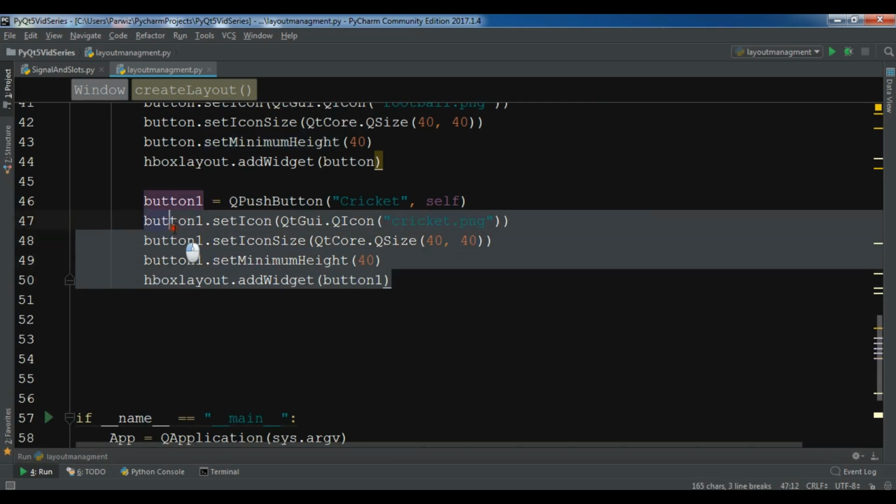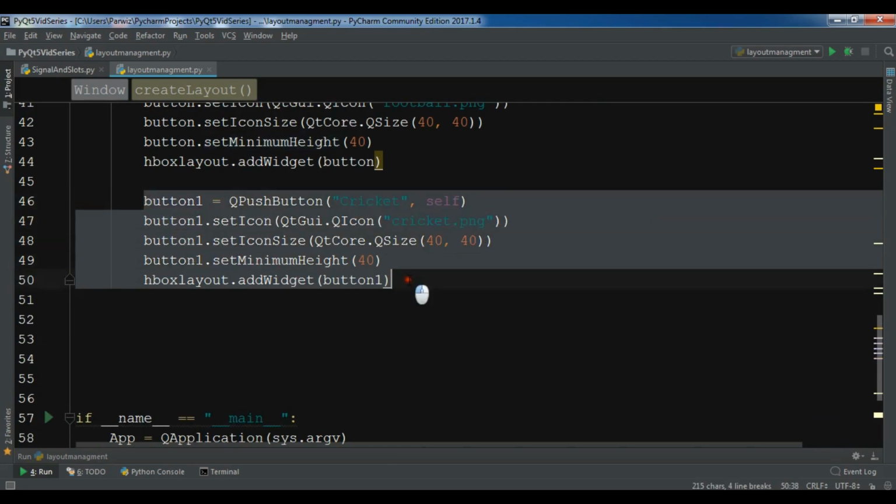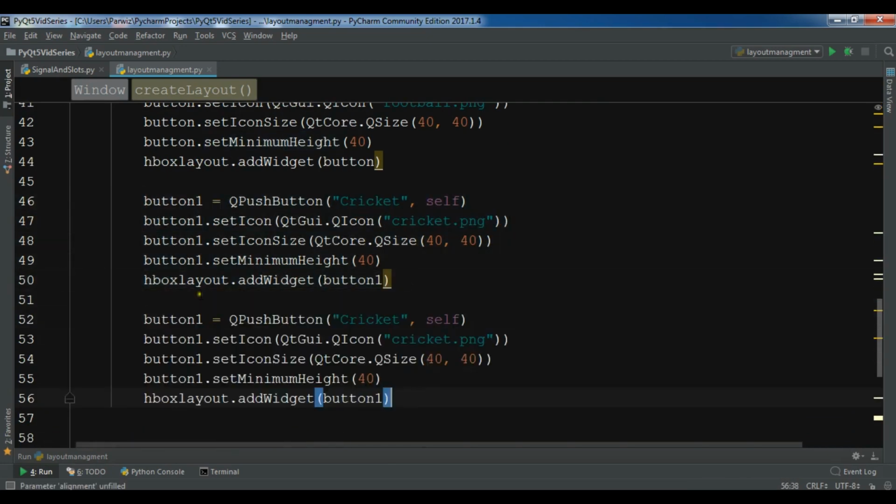The third one, let me copy this, and this is my third button. Button 3, button 3, button 3, and I want to add button 3. This is tennis, and the icon name is tennis.png. I think this is good now.